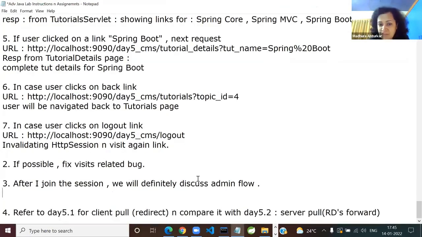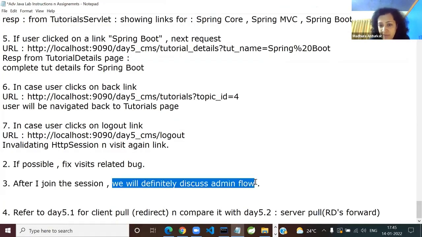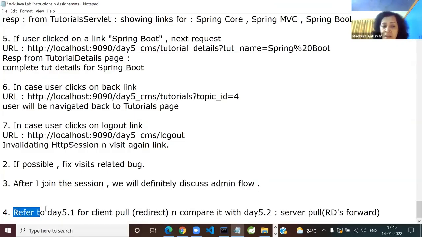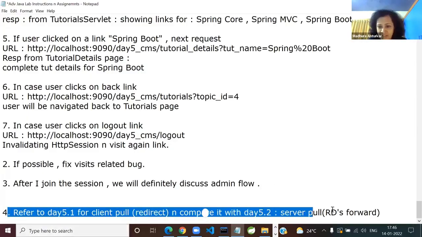Again, sorry for the interruption. I know you have started on the admin flow, so continue. But either towards the end of the lab or sometime before you meet me, please compare day 5.1 and day 5.2 and read that readme page on navigation, client pull versus server pull. So that tomorrow when I discuss the server pull technique, request dispatcher forward, you will have an idea about what it is. So just a quick reminder, definitely try this. It is more like a revision exercise.